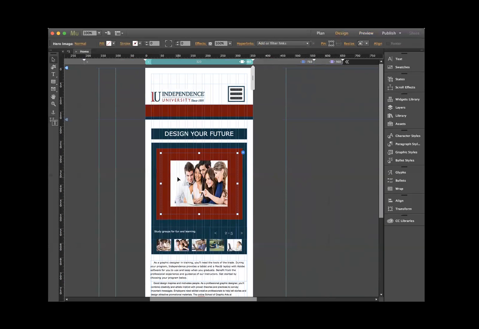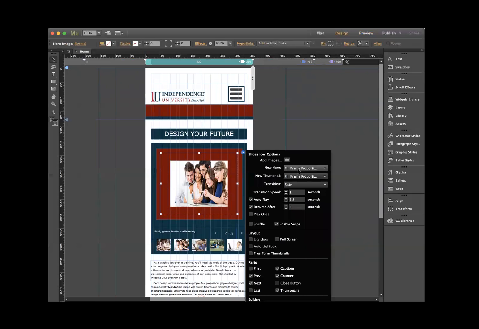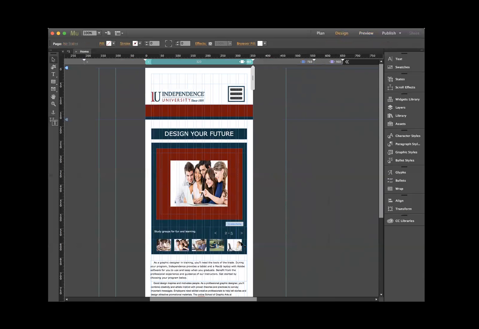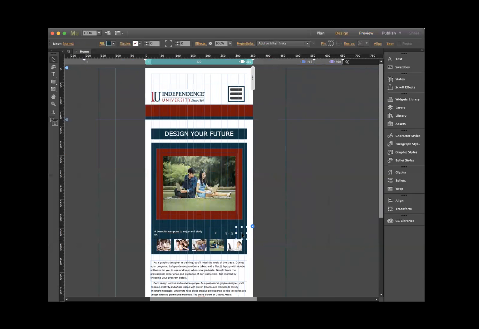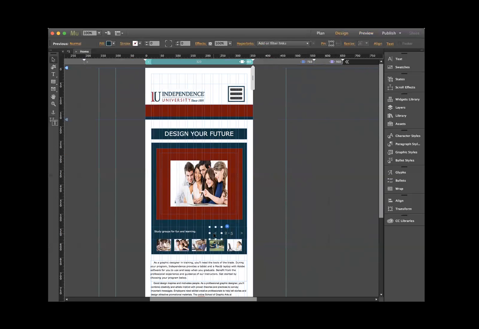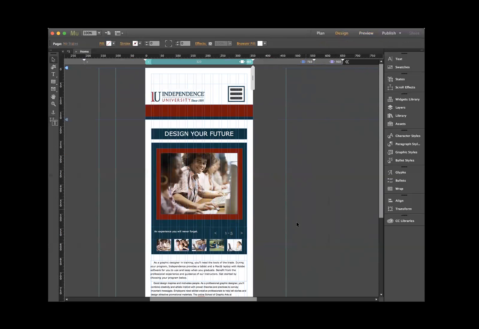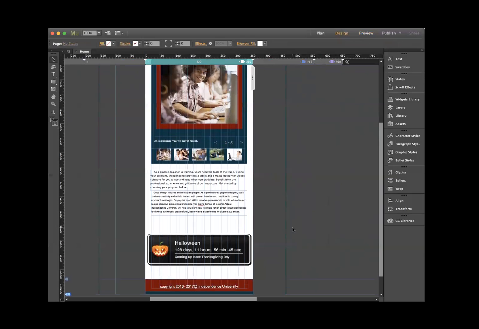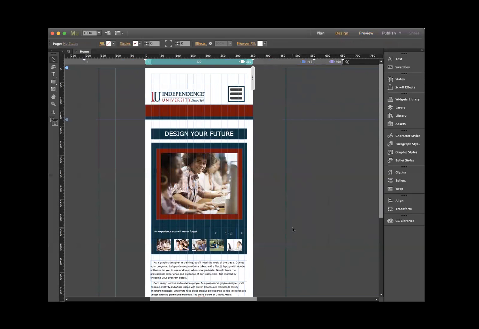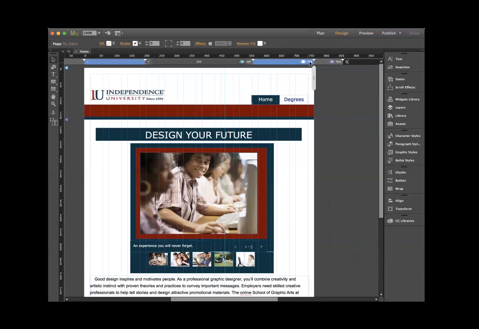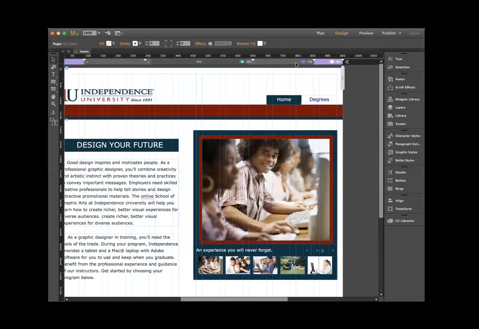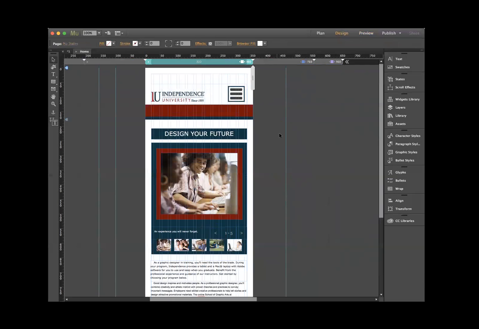And your slideshow here is a little small. Fill frame proportionally. Well, you have the fill frame proportionally on. Maybe it's just that one image. That's better. That looks better. That looks much better.